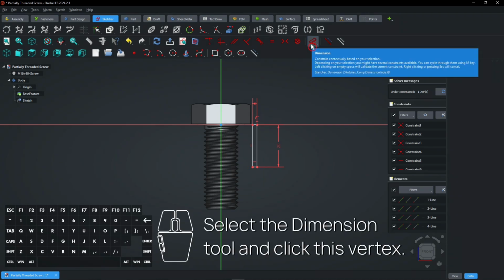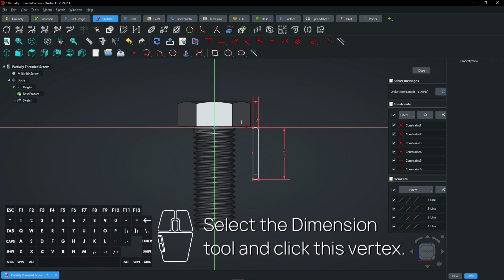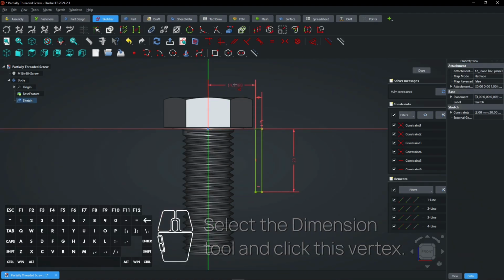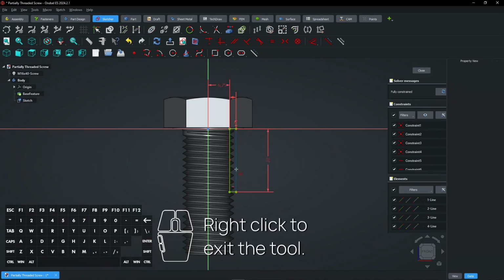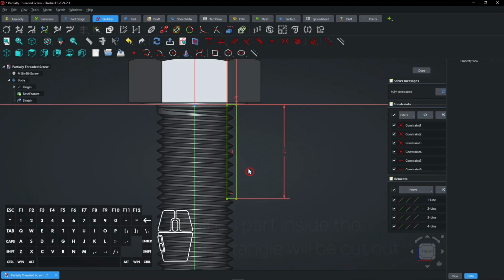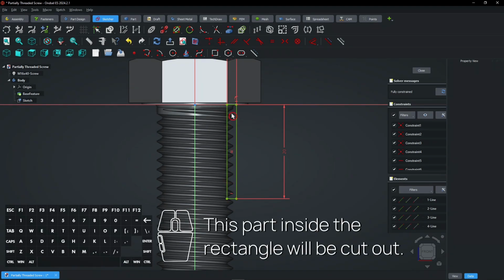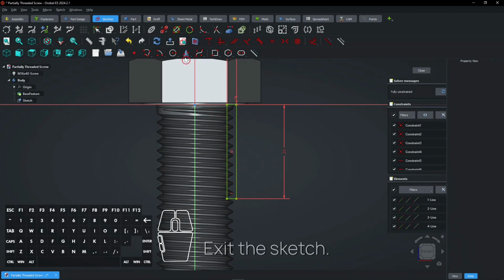Select the dimension tool and click this vertex. Enter the following dimension. Right-click to exit the tool. This part inside the rectangle will be cut out. Exit the sketch.